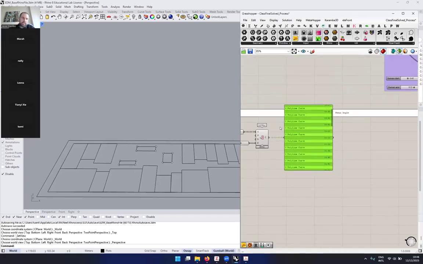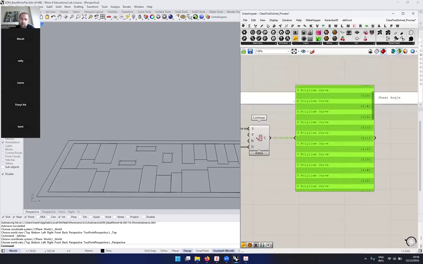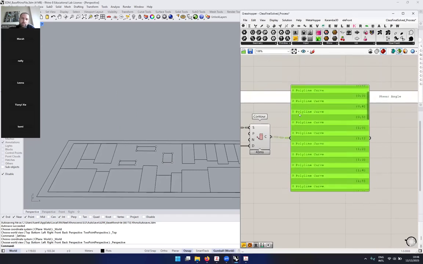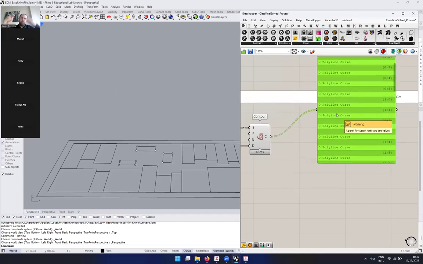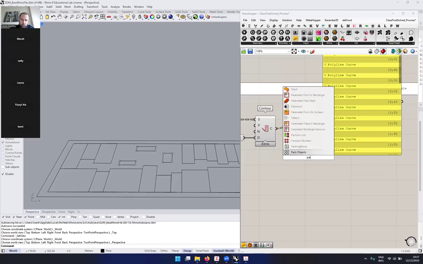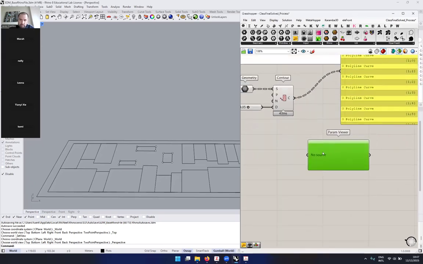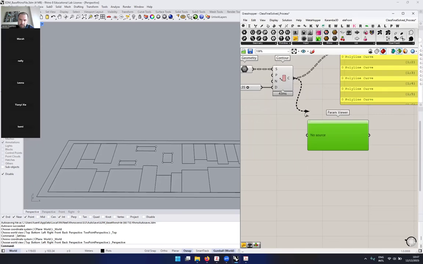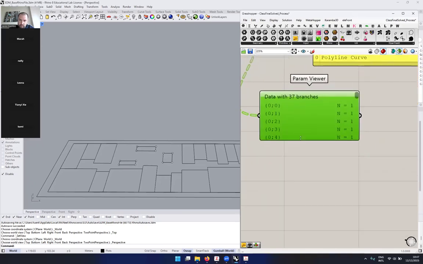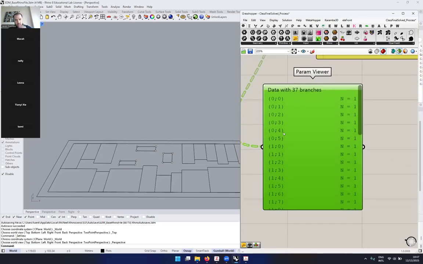Now, since we are going to work with trees from now on, guys, it's important that you use one component that is called param viewer, okay? Param viewer is very similar to panel, but panel you use for lists. I have used it until now because they were simple trees, but when I am dealing with complex trees, I am going to use param viewer. And if I connect this one here, it's going to give me the information of my tree.